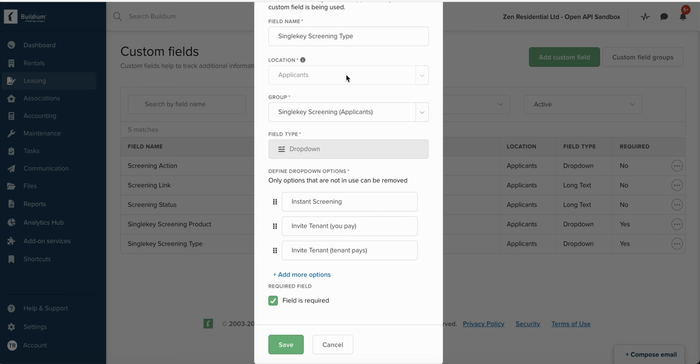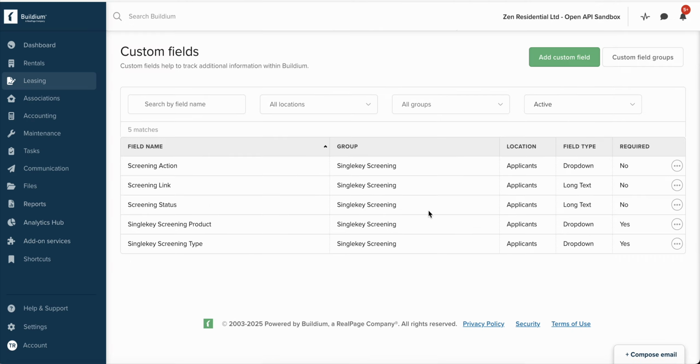Location is applicants once again. The group is Singlekey screening once again. And the choices are going to be Instant Screening, Invite Tenant, You Pay, and Invite Tenant, Tenant Pays. And this is a required field as well. Those are all of the fields we need to add for the integration to work.